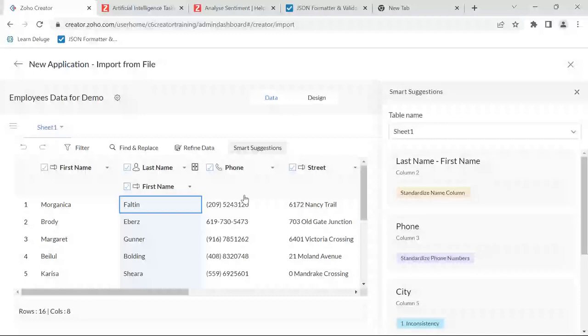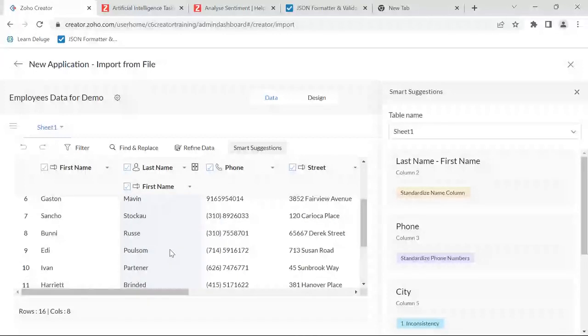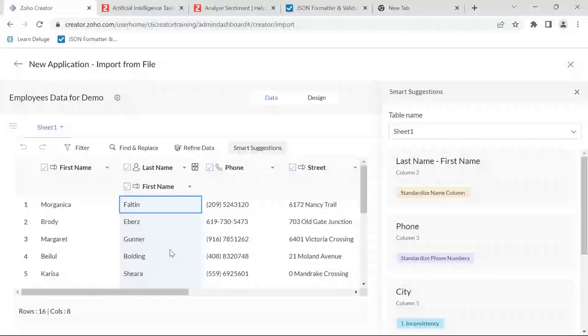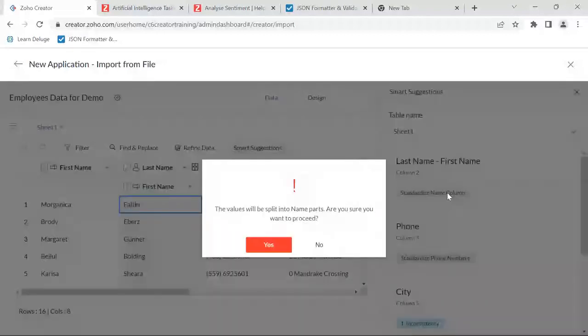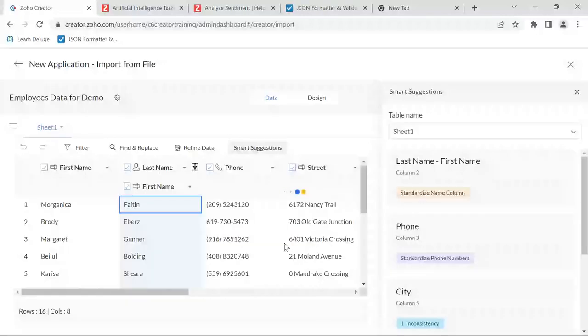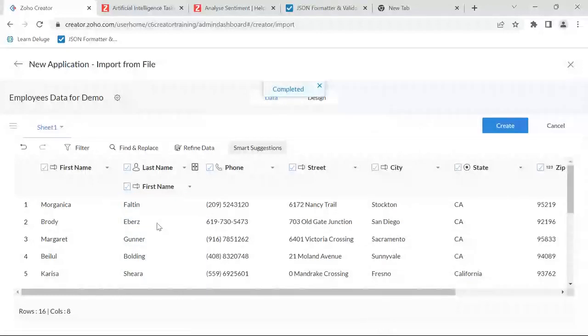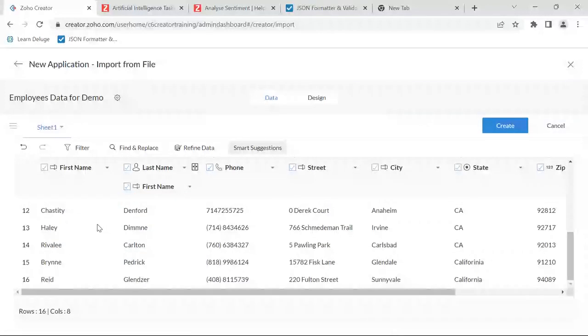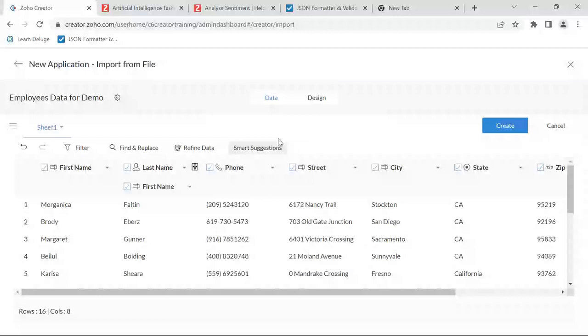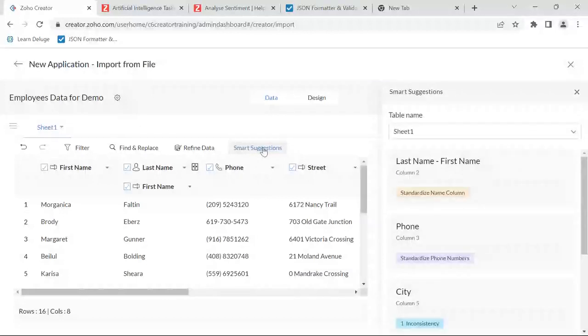Let us get inside the first name. It is asking us to standardize the name column because it has multiple first names and last names. If we standardize the columns and I proceed, it is able to split neatly on a first name and last name basis. Once again, let me go back to smart suggestions.